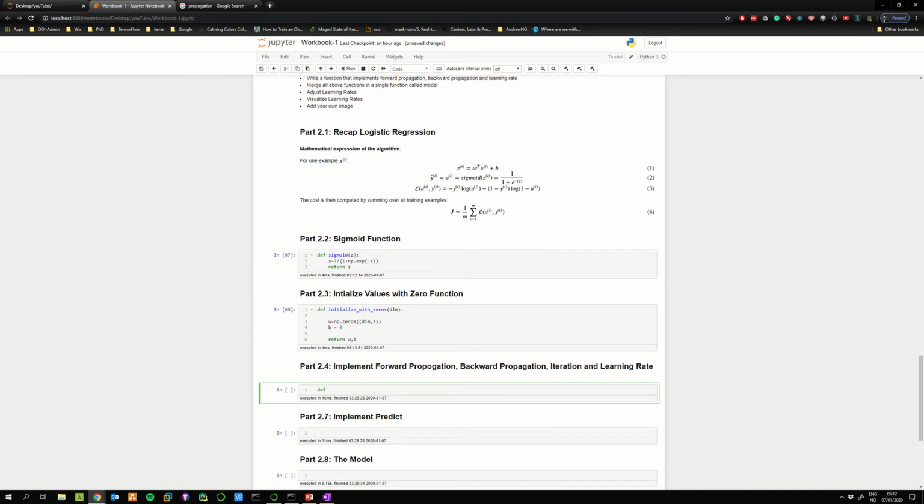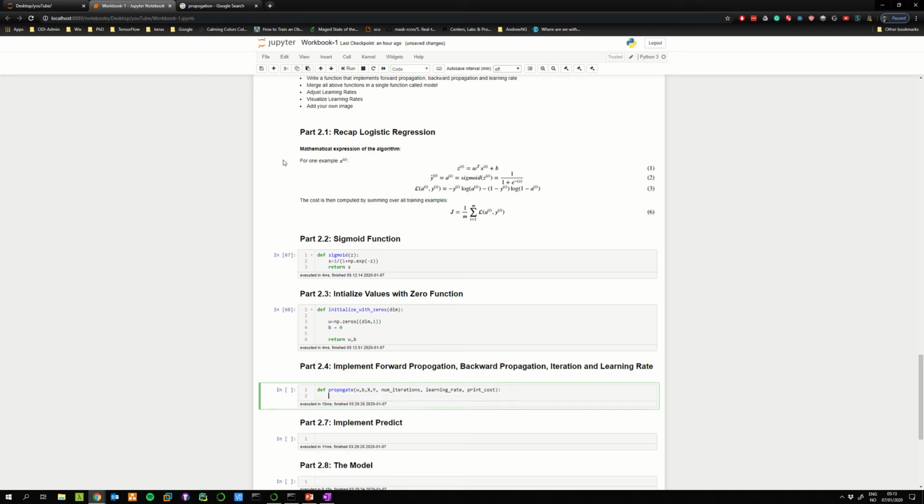Now let's implement our propagation. It will take in the W and B we created, and it will also take in our input x, which is the image, and output y. We'll also get the number of iterations. So how many times do you want it to do the forward and backward propagation? 5 times, 10 times, 20 times. Of course, the higher you do it, the more likely you will get it accurate. And the learning rate: how fast or how slow do you want it to move in every iteration?